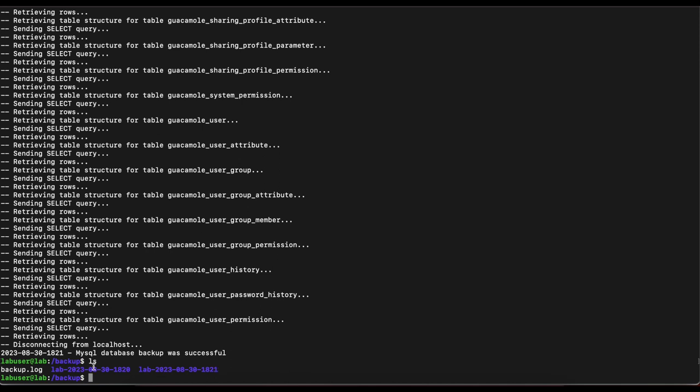So the file names are just going to match the year, the month, the day, and the time the backup was created. So you know which backup is which for the same system. So if you wanted to restore a backup for a specific day, you can go there, find that backup, and restore the backup. The other thing that the script creates for you is a backup log.